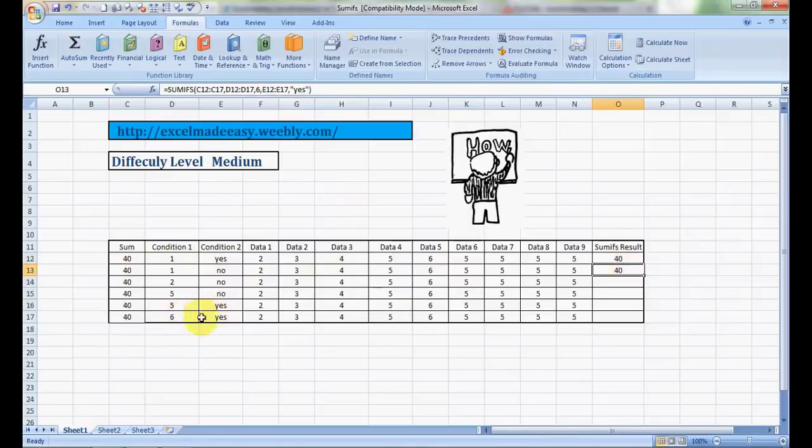See, 6 yes, 40. I'll make this a 6 also, see, and here you have the result as 80. Isn't it a nice formula? It is. Remember to do the pre-formatting and then it will give you the results.